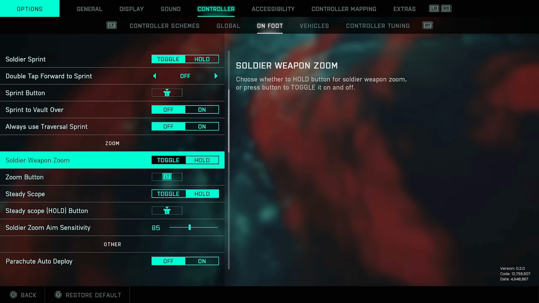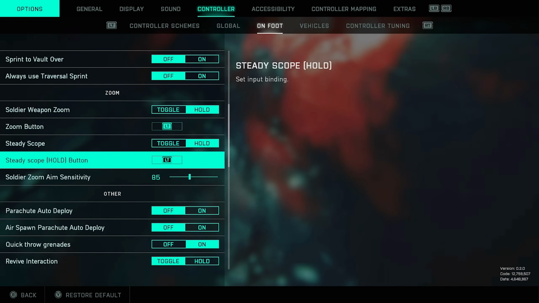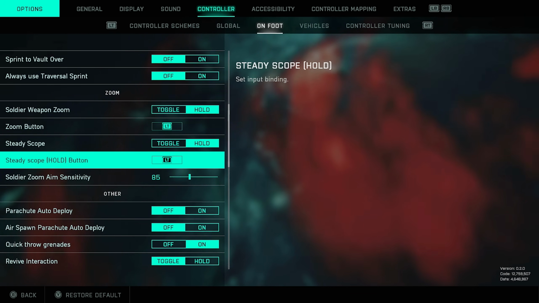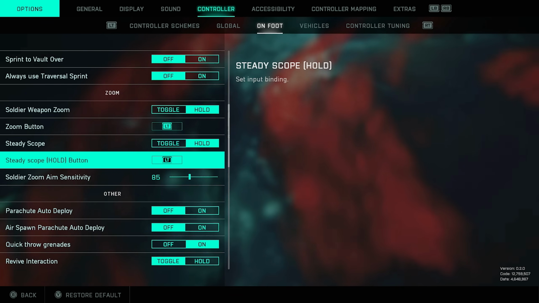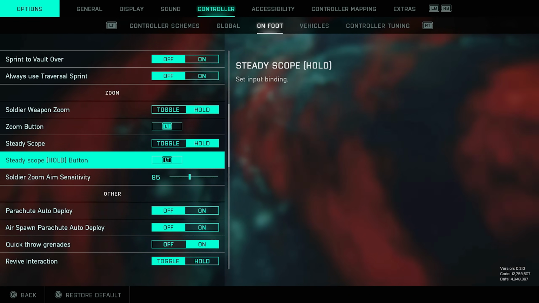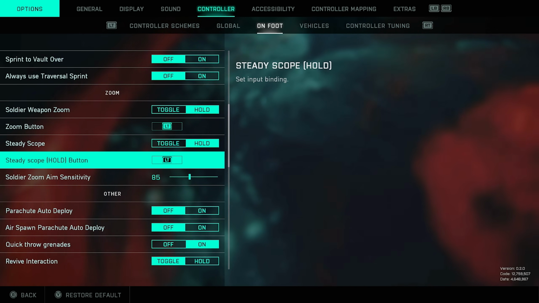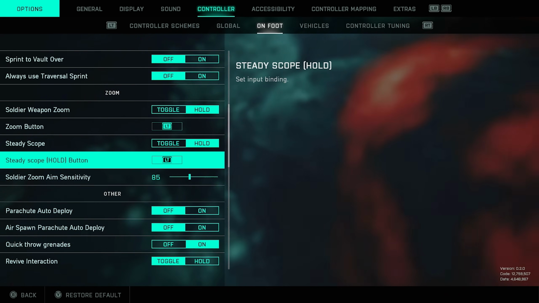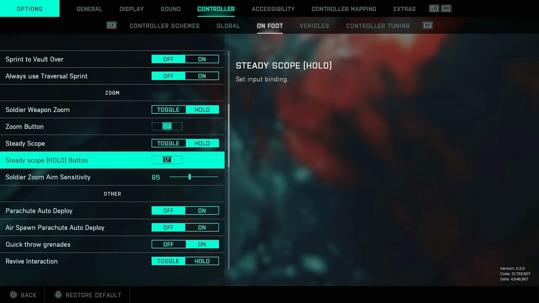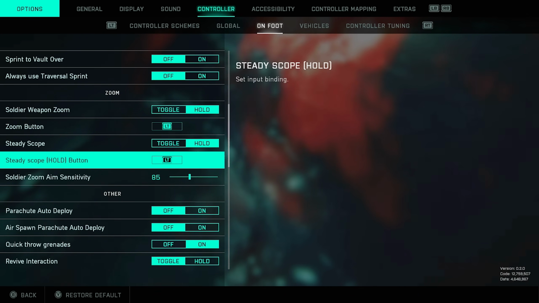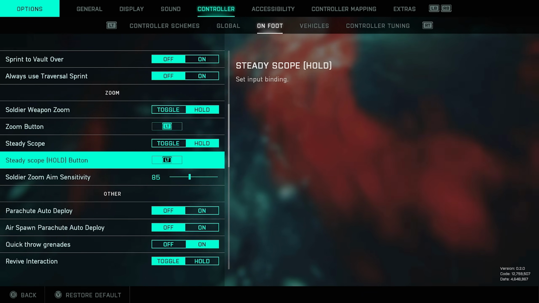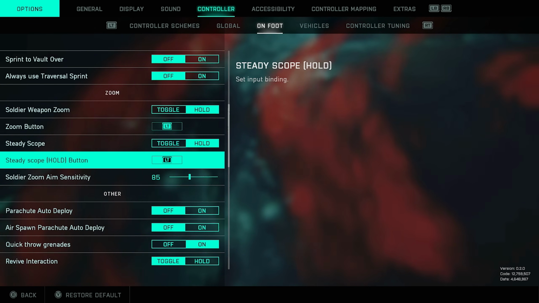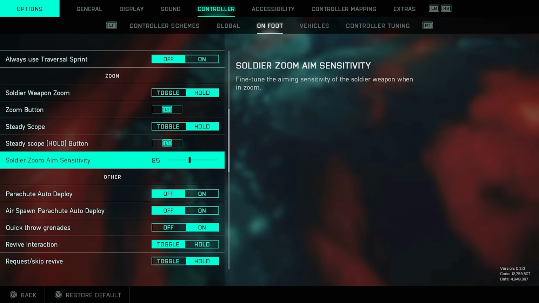Soldier weapon zoom, leave it on hold. I did just realize that I hadn't yet set this steady scope button to the LT button. Definitely do that, because if you are sniping, you don't have to worry about, okay, I'm zoomed in, now I'm holding my breath. As soon as you zoom in, you're holding your breath, you can get shots off a lot quicker. It makes things a lot easier when you are doing that. It's going to help you a ton, and if you are a sniper player and you haven't done this already, I very much recommend that. Soldier zoom aim sensitivity, I have it on 85.